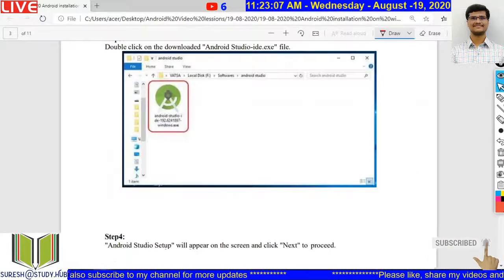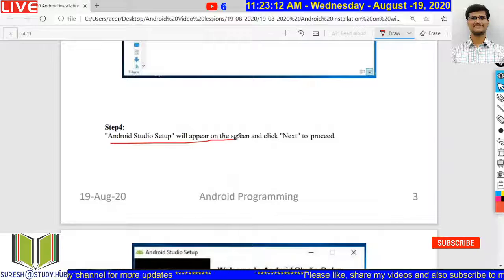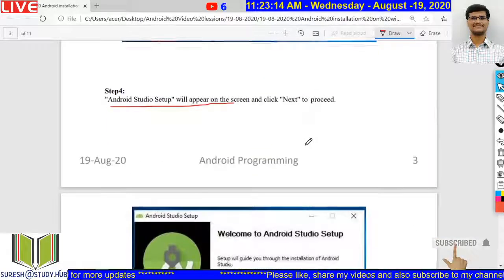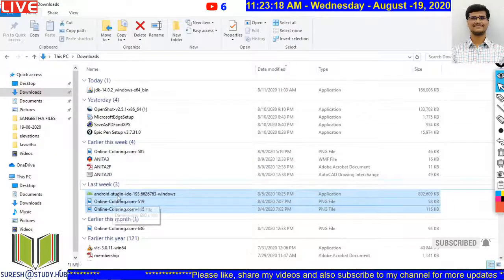And the next one is, the Android Studio setup will appear on the screen. If you want to install this one, just double click on this exe file. So I will double click.